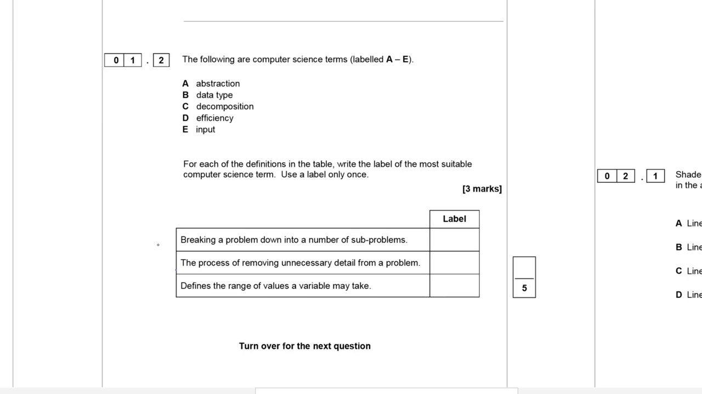The first one is breaking a problem down into a number of sub-problems. So this is decomposition. You can probably get that just by looking at the term. Decomposition in nature is breaking things down. So here we're breaking things down into sub-problems. So we start off with a big problem, and we're trying to separate it into individual units which we can solve independently. That's what decomposition is, and it's a technique for solving problems.